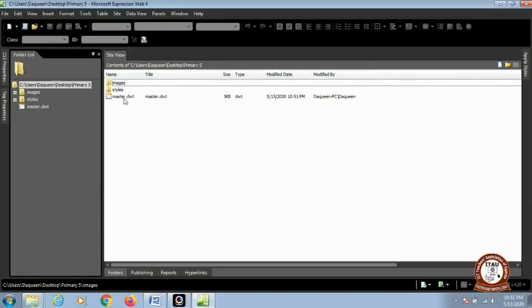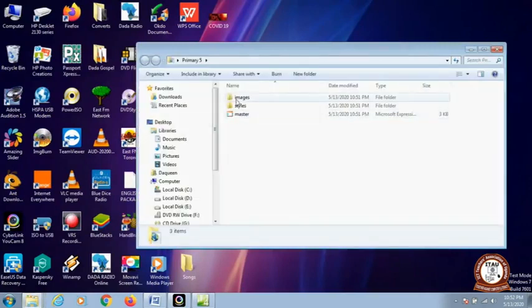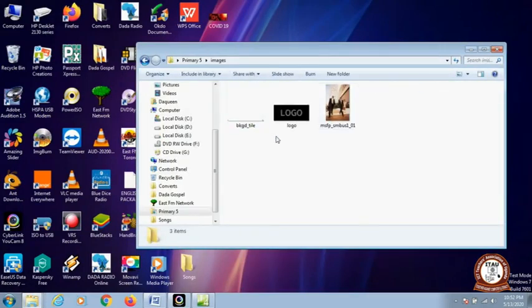Master is where you are going to create the beginning part of how your site will be. Any images that you'll use will be in the images folder. Then style is how your site will look. Now minimize this and go back to the folder primary 5. You will get this folder called images. Now you have to put some photos inside here. Of course, these are photos that came from the other site, the default template we had picked. So you have to add some photos here. And where are you going to get photos?